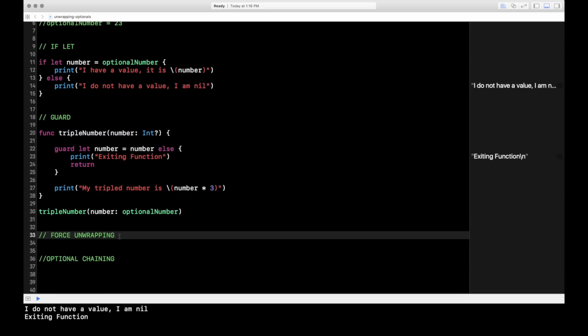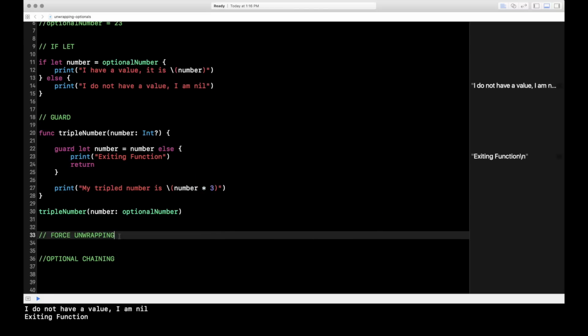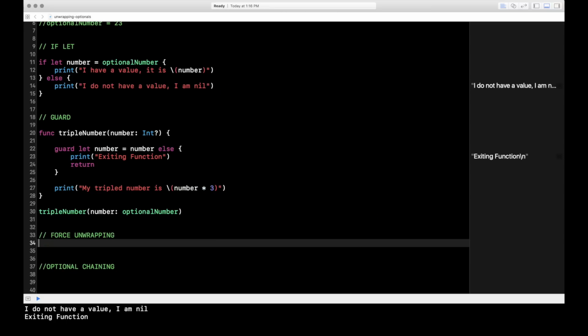So again, a good rule of thumb, if you ever find yourself force unwrapping something with an exclamation point, think twice about that and say, okay, should I be doing this? Obviously, every situation is different. Maybe it's perfectly fine to do it for that situation, but it's a great practice to stop, think twice, and be like, okay, should I be doing this? So, okay, with that said, let me show you force unwrapping.